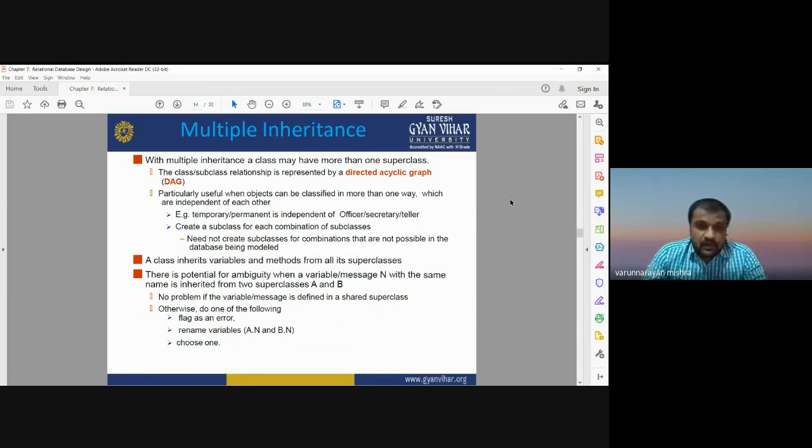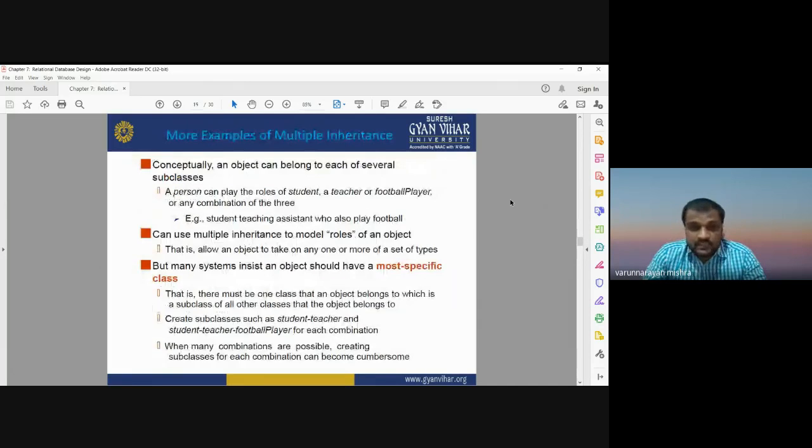This is another example of how we can apply multiple inheritance. Conceptually, we can say that an object can belong to several superclasses or subclasses. Multiple inheritance can be used to model the roles of an object, but it is important to note that many systems insist that an object should have a most specific class. That is, there must be one class that an object belongs to, which is a subclass.